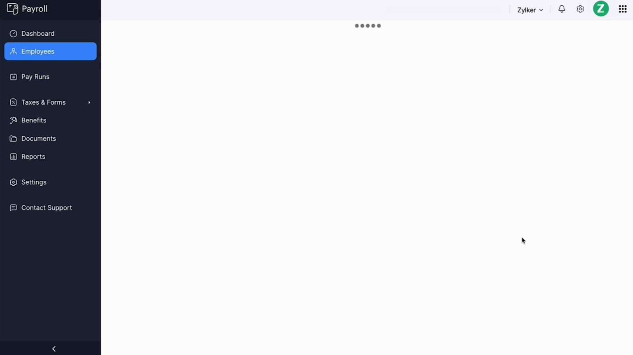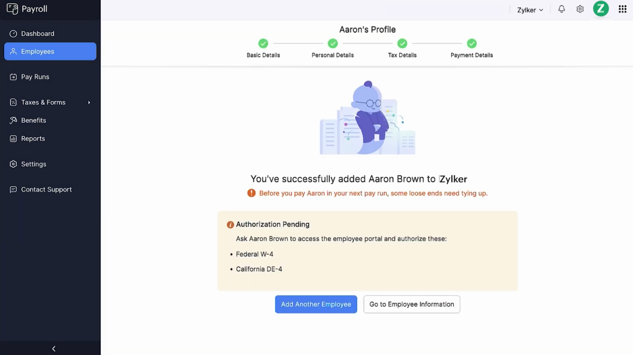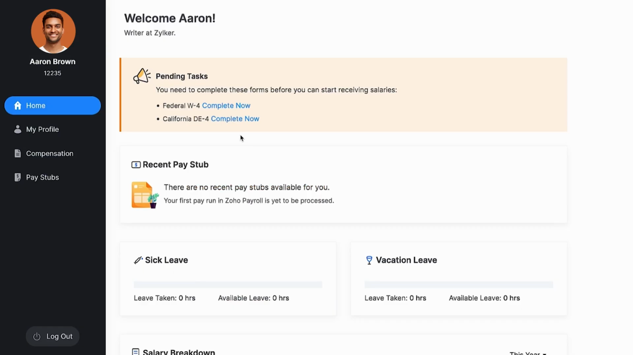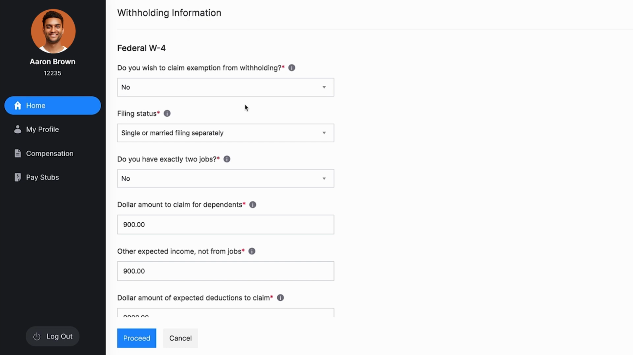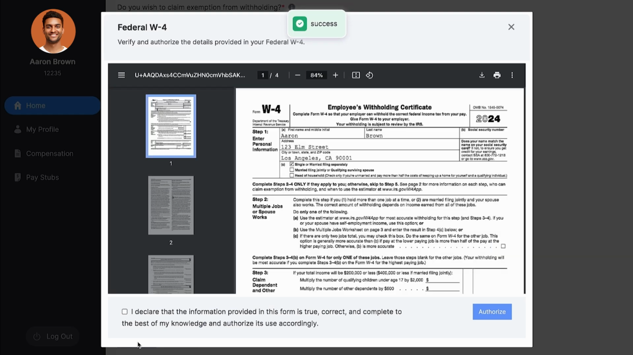You can also select Check as the payment mode. After configuring, your employees will be asked to authorize the W-4 and the DE-4 forms. For them to authorize, they will have to log in to their ESS portal. Next to Federal W-4, click Complete Now. They can verify the details and click Proceed. Mark this box to certify that the information provided is accurate and then click Authorize.